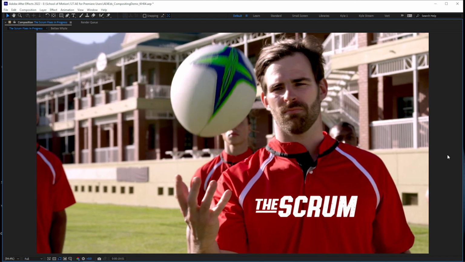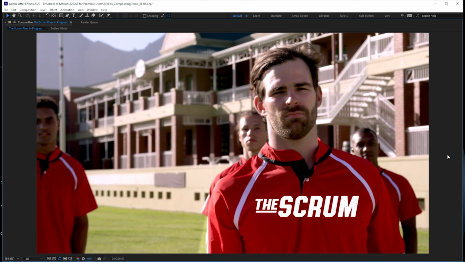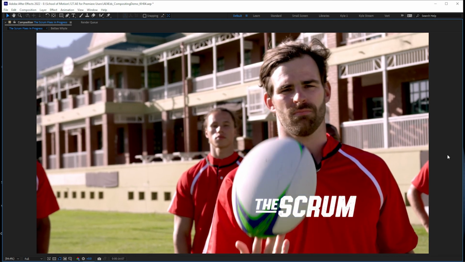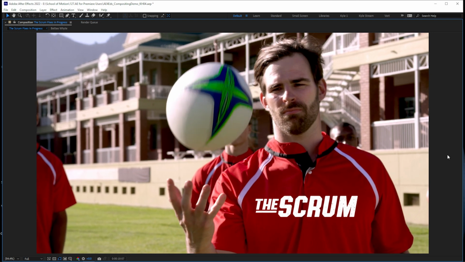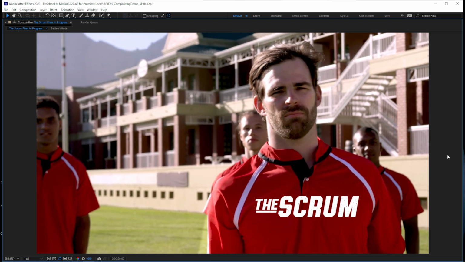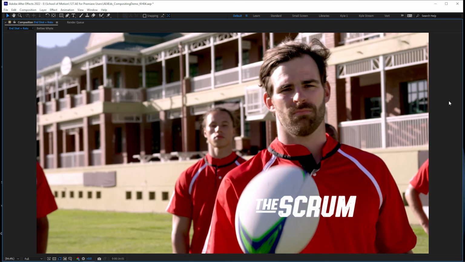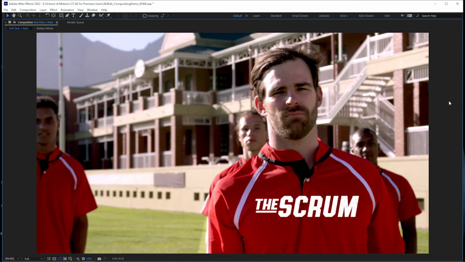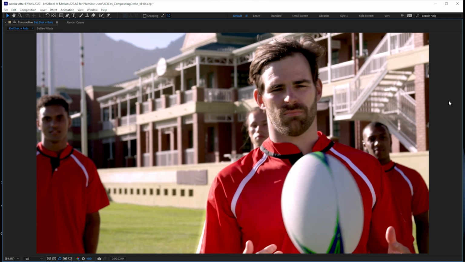Great, I'm noticing that he tosses the ball right across where our title sits. It might be interesting to use that to wipe this away. I mean, I have already rotoscoped that ball in the previous lesson, so... Nice. Yeah, I like that. It never hurts to try out an idea, especially if you already did most of the work.